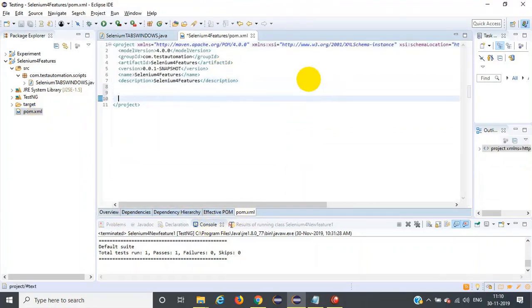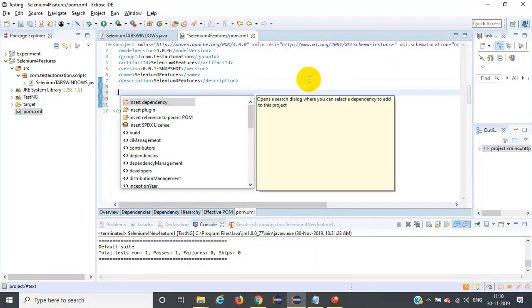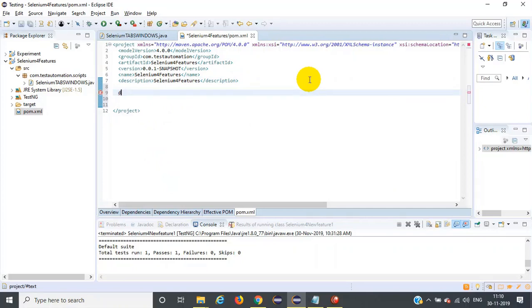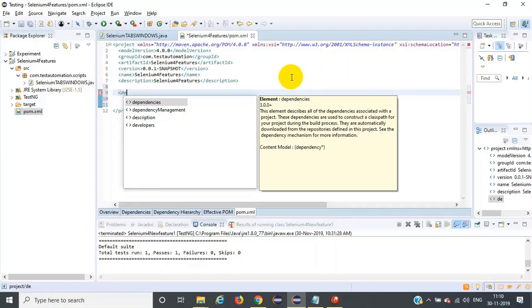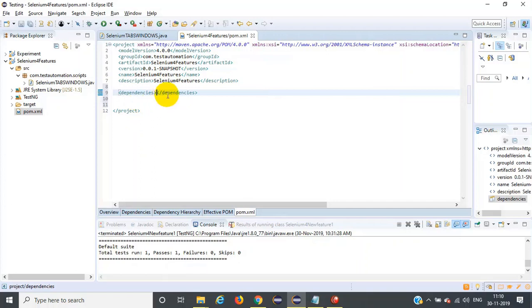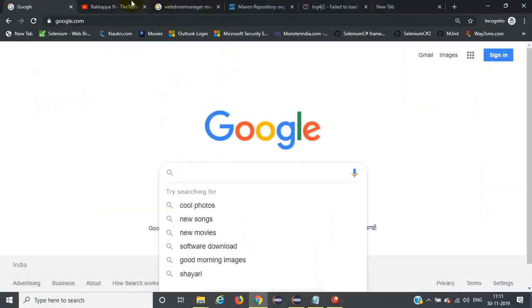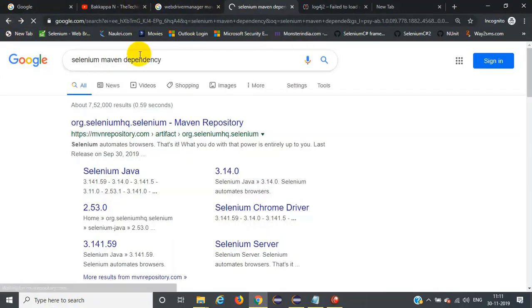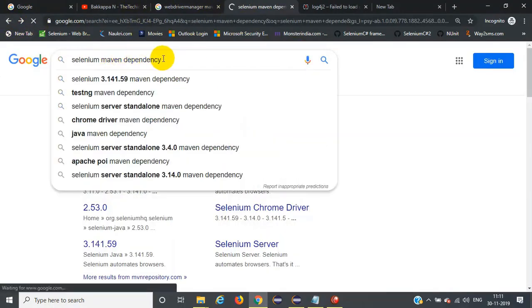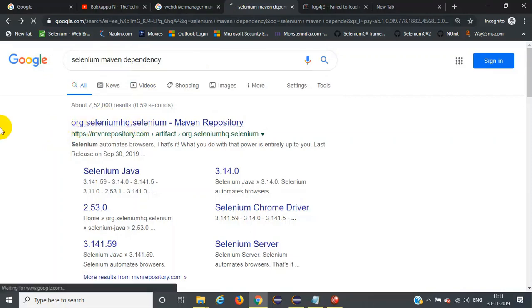So here you need to specify one tag, that is the dependency tag. So if you look at this, you can specify the dependencies. Under the dependencies, you can add your dependencies. So in our case, we are adding two dependencies. First one is the Selenium dependency. So you can go to Google, just search for Selenium Maven dependency, then click on the first link.